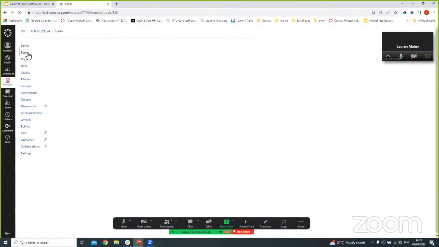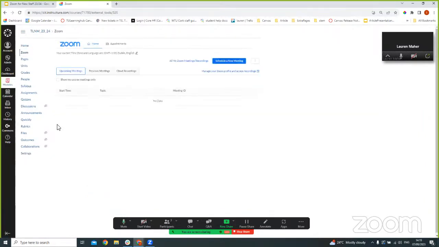If I click onto Zoom, this is how we can access it. This is for staff and for students. For anybody in the module, if they want to get into the Zoom classes, this is where you'd go. For yourself, as staff, when you are setting up a new meeting, what you want to do is come into this area.